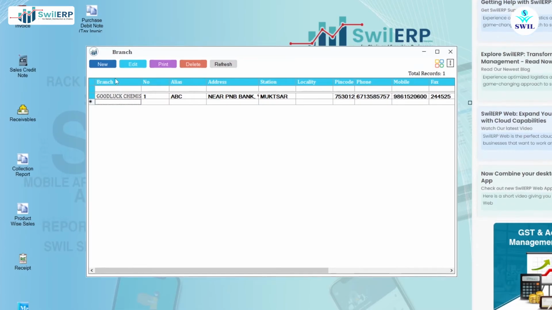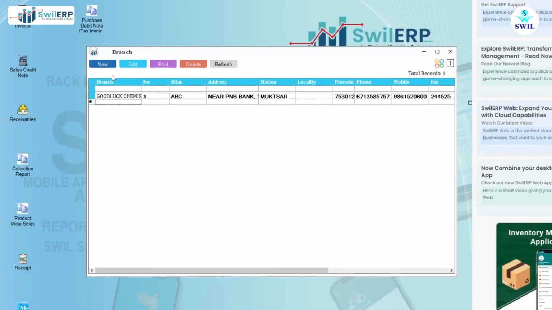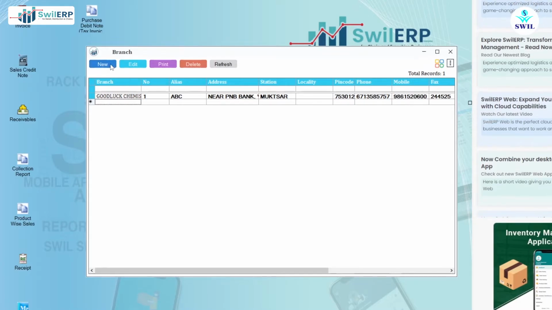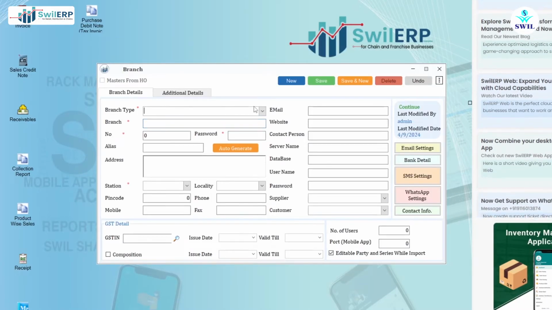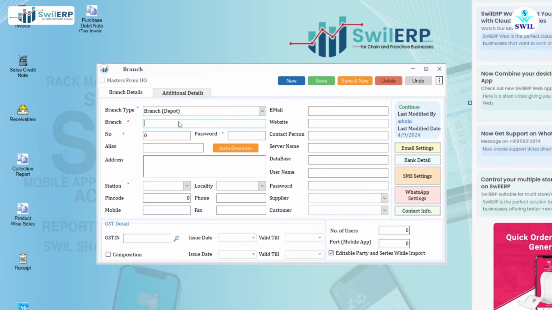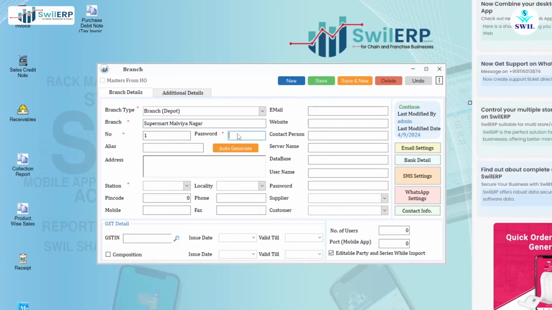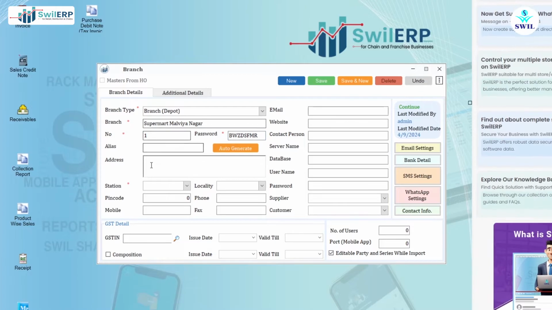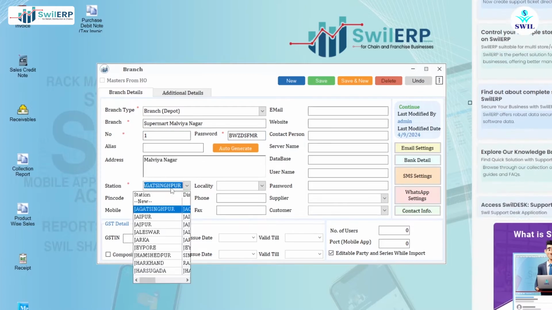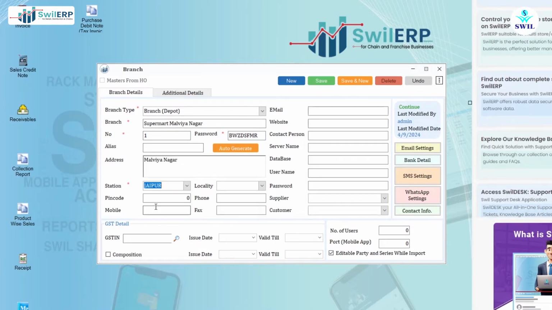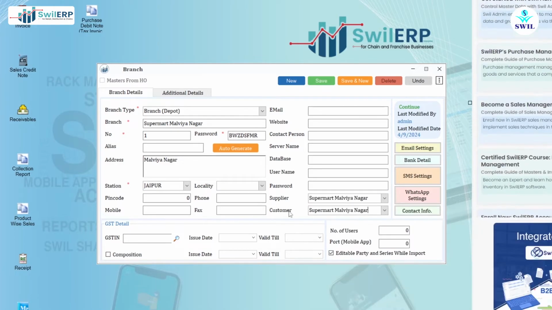Now, from here, all the branches created by you will be shown. Let's know how to create a new branch. Click on the New option, then select Branch type. After that, enter the branch name. Select the branch number and set a password. Fill out the address in the address column. Then select the station. Along with that, select a supplier and customer.